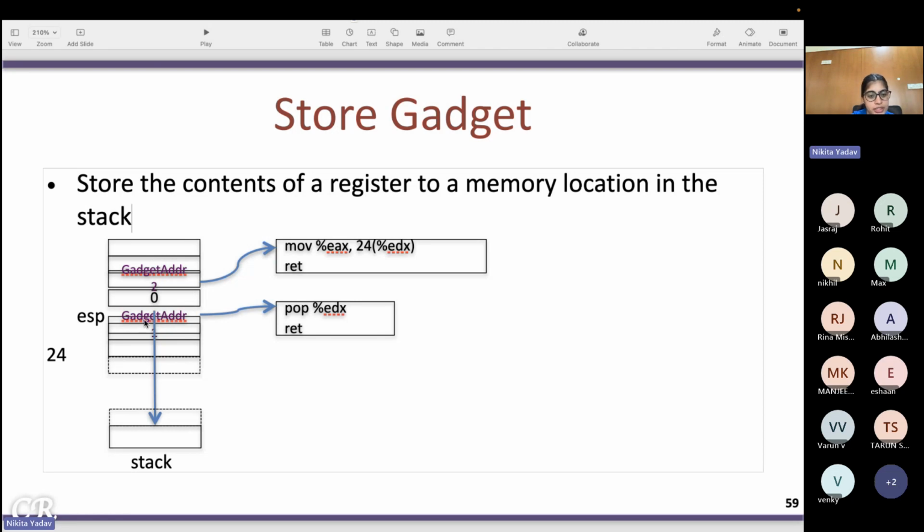But what we have here is the address of the first gadget. Then we have value 0 here. Then we have here 2, and then the address of the next gadget.